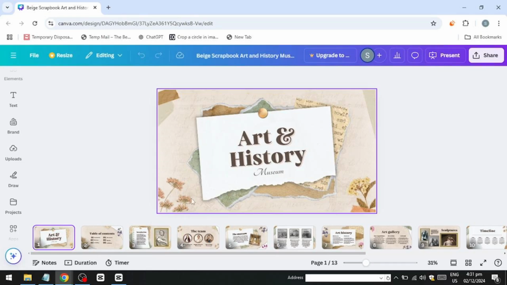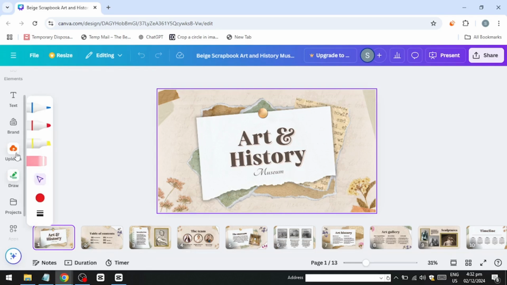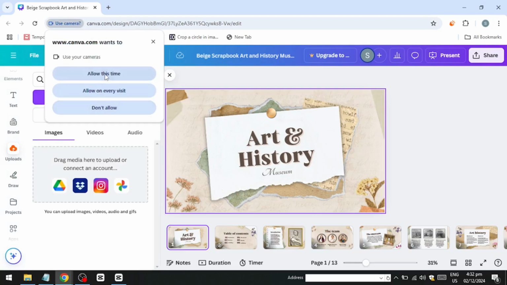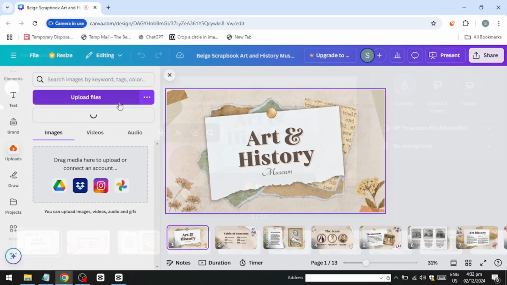Begin by opening your Canva presentation. Once you're in, look at the left side menu and click on the Uploads tab. Under this section, you'll find the option labelled Record Yourself. Click on it. This action will redirect you to the recording interface.